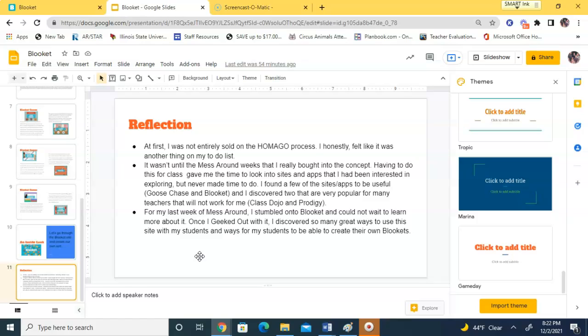So I found some great apps. I was really looking at gamification, or gamifying my classroom, and I found 2 sites that I love. Goose Chase and Blooket are great if you want to try those out in your classroom. Some that are very popular with teachers that I hadn't had time to explore, and this gave me the opportunity, were Class Dojo and Prodigy. I just found out through exploring that those are really not going to work in my classroom for things that I wanted to do. So it was great to have that option.